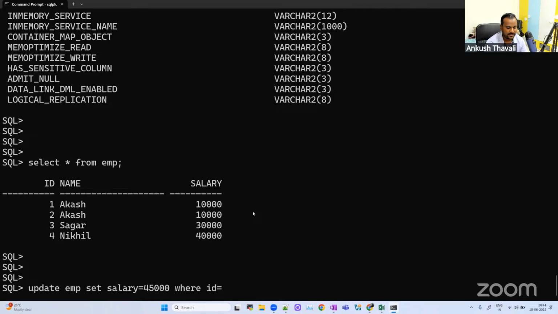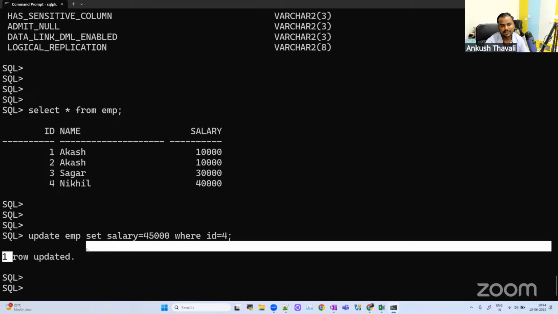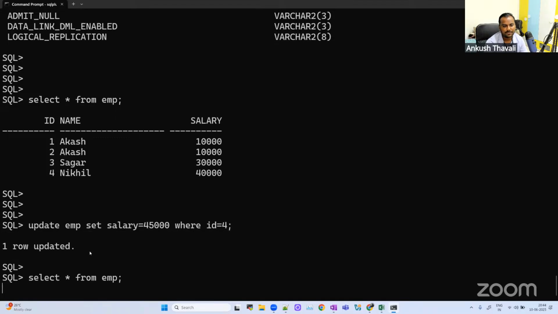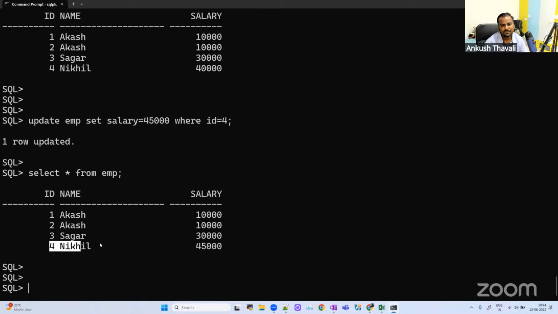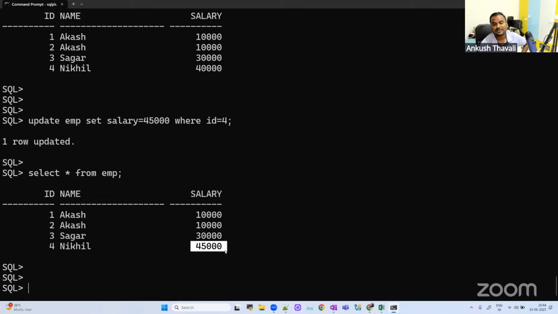So I'll say where ID equals 4. Can you see here one row got updated? If I do select star from emp, you can see that the salary of Nikhil with ID 4 changed from 40,000 to 45,000. This is the way you can change the salary. Is it clear? Yes, sir. This is the way you can change the salary.